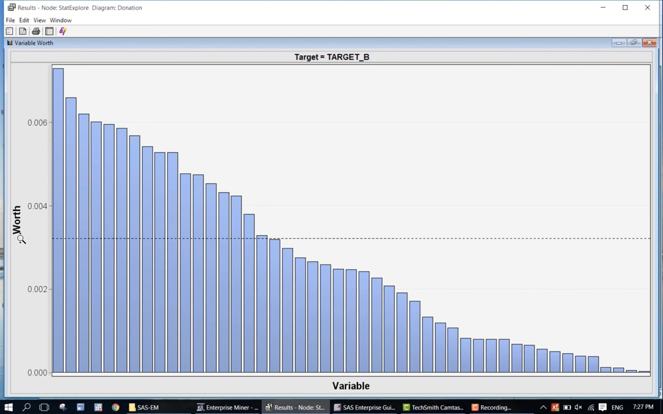So that's the variable worth of each of the input variables. By simply using one of these variables, how much gain do you have in improving your predictions? That's simply put. It's a direct comparison of the relative usefulness of the variables. Question?